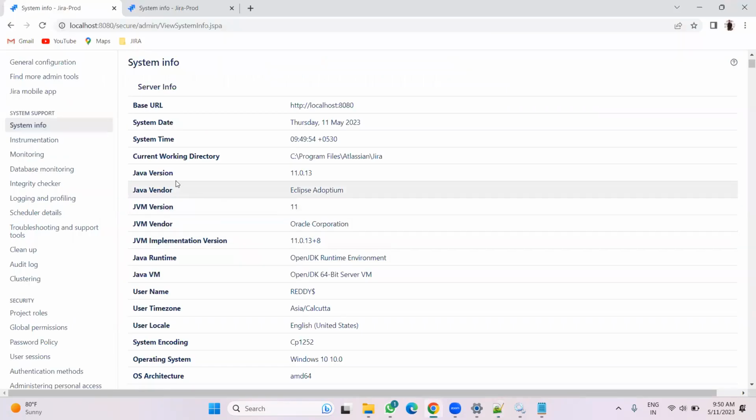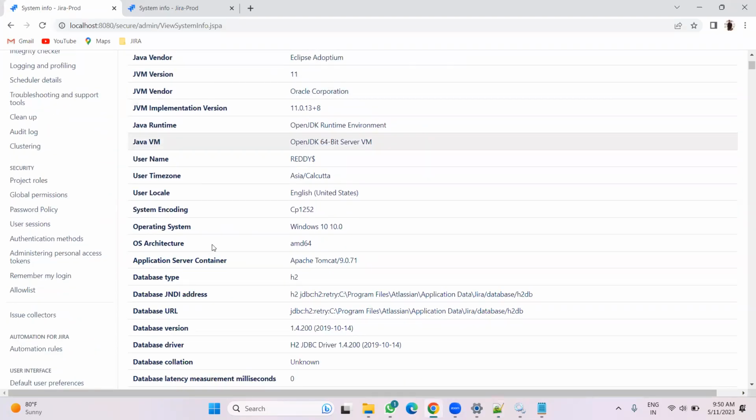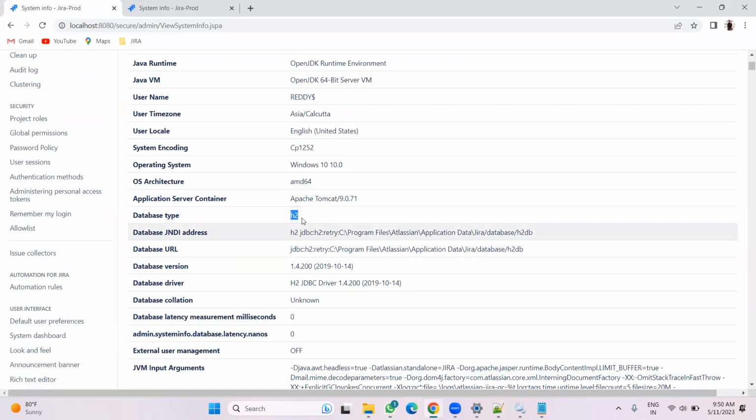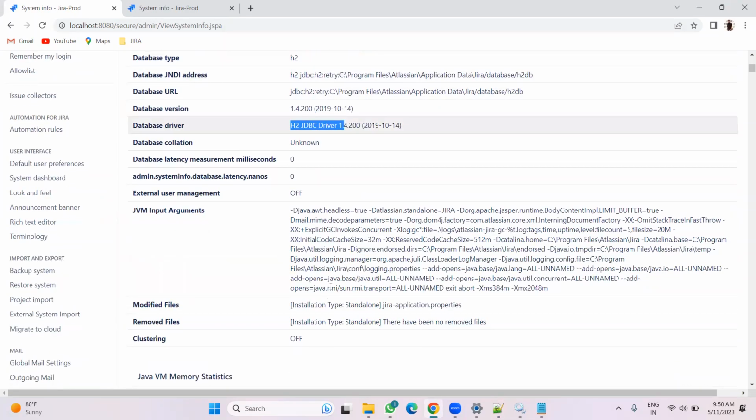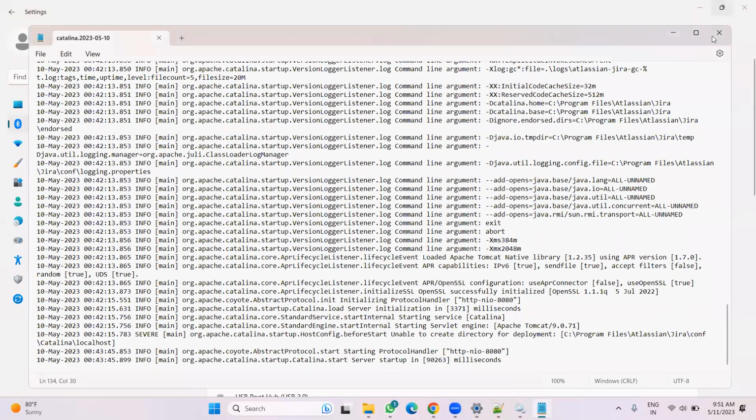As of now you can see my Jira version and database here. The database type is H2, and this is the H2 JDBC driver. So I'm using H2, and I'll change this to Postgres without losing the data. We'll see what the process is.